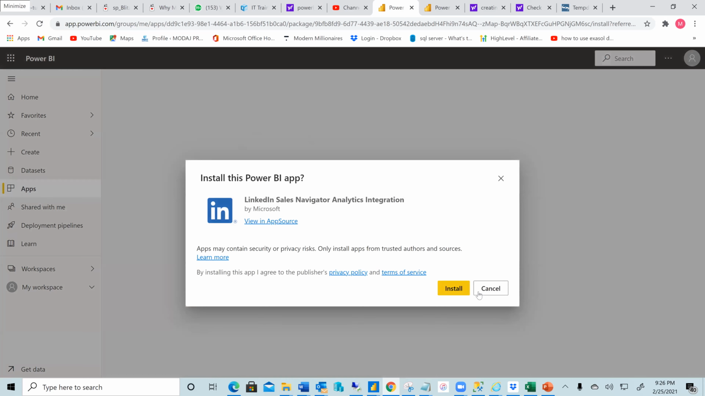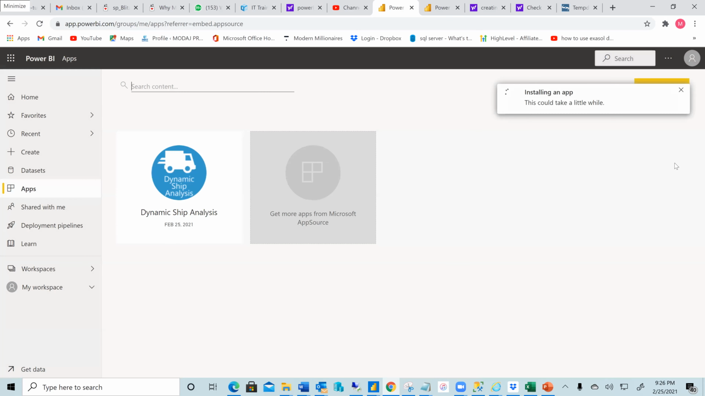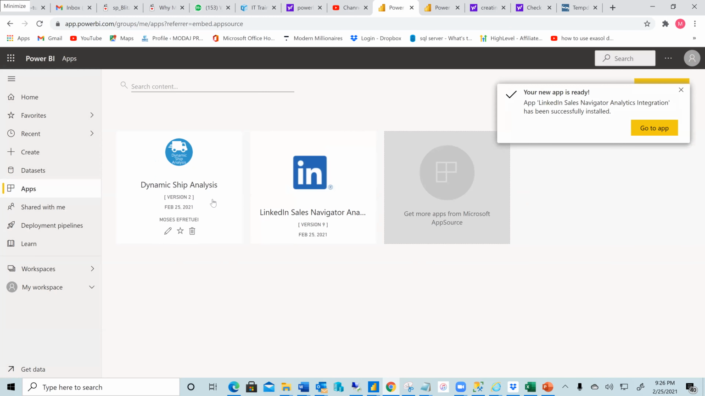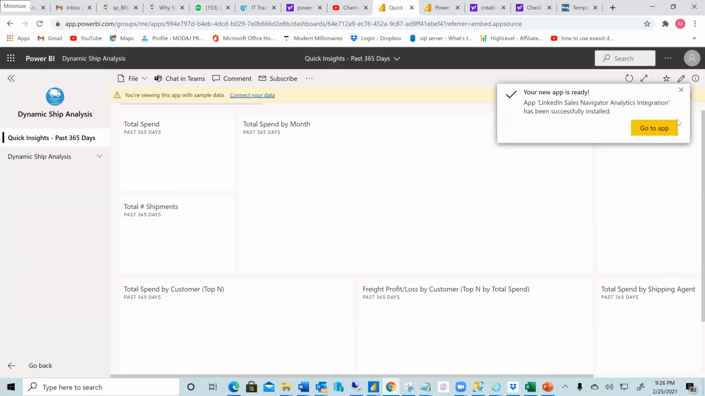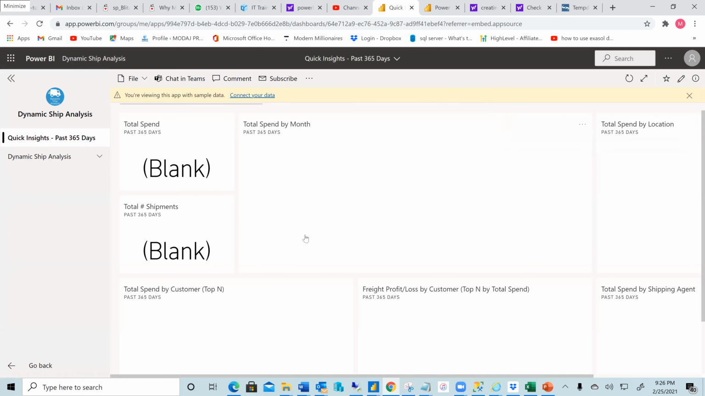So that is going to load the data, and then you can hit install, and it will start to install my Sales Navigator application to my Power BI. All right, so while that is loading, I already have another application that I loaded here. It's called Dynamic Ship Analysis. If you click on it, it will give you access to be able to analyze this shipping company.